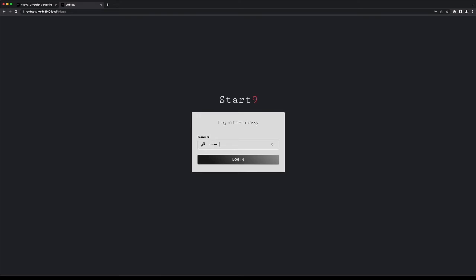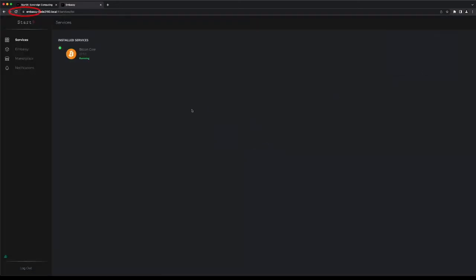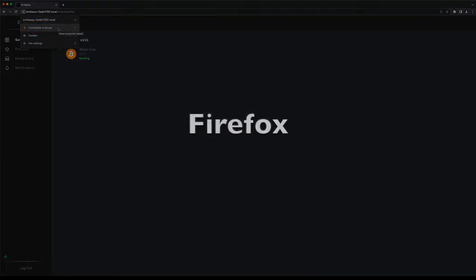Ensure that the connection is secure by clicking on this icon in the top left. You should see Connection is Secure. If you'd like to use Firefox, that will need some additional setup, which I'll cover now.